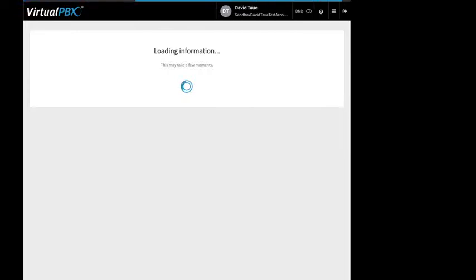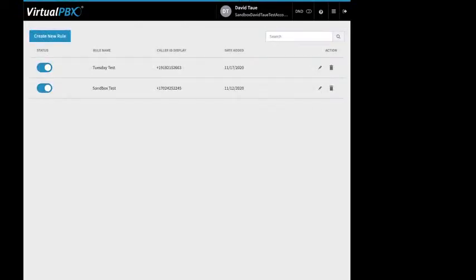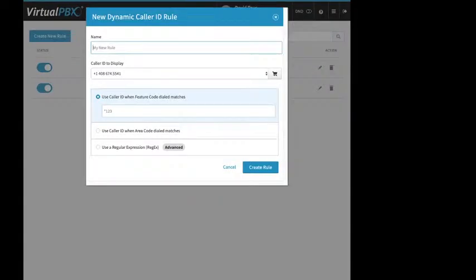The dynamic caller ID, this is again available on specific plans. This allows you to create your own feature codes, for example, and to change your caller ID on your outbound calls. So you would click on create a new rule. You give it a name. You choose a caller ID display on your account, so one of your phone numbers on the account, and then you enter in a feature code, right? Star and then some sort of digits.